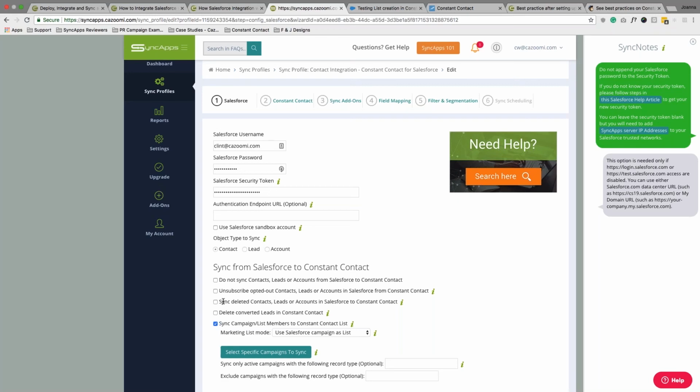if you have contacts that aren't working anymore in your Salesforce CRM, we can definitely sync that over to Constant Contact automatically with SyncApps. Then the next checkbox, if you have converted leads, which have been converted into opportunities in your Salesforce account, if you want to delete those in Constant Contact, then definitely check that out as well. So lastly, for sync from Salesforce to Constant Contact, if you'd like to sync specific campaign or list members to a Constant Contact list, then we have this feature for you.